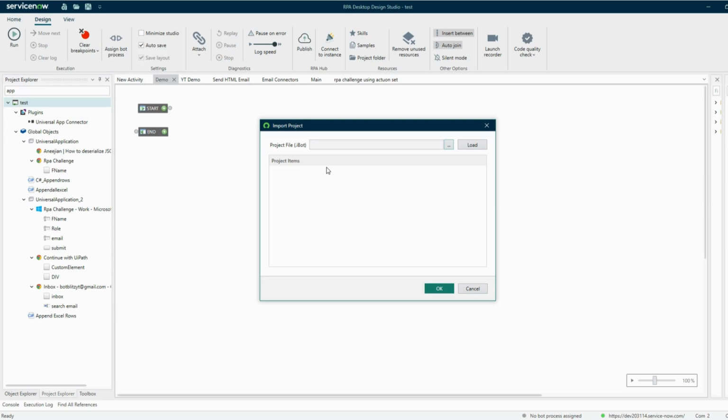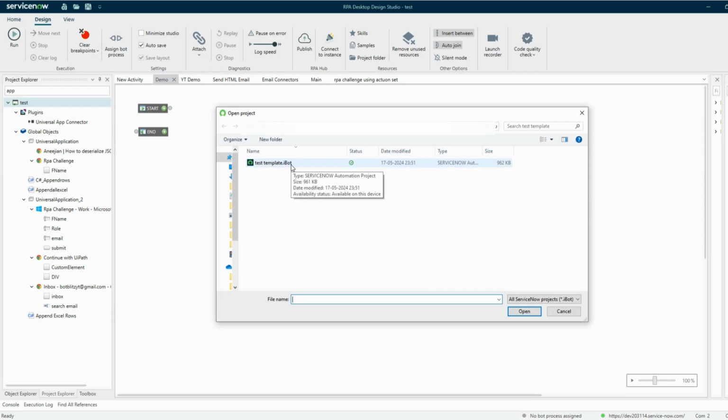So whichever project or activity you feel could be reused in another project, you can load all of them. In my case, I'm just going to use a template which is already available in the RPA Design Desktop Studio itself. So let's click on this. This is a transaction template for unattended bot which you get while creating your automation. So I'm just going to load this project by clicking on iBot and clicking on open.